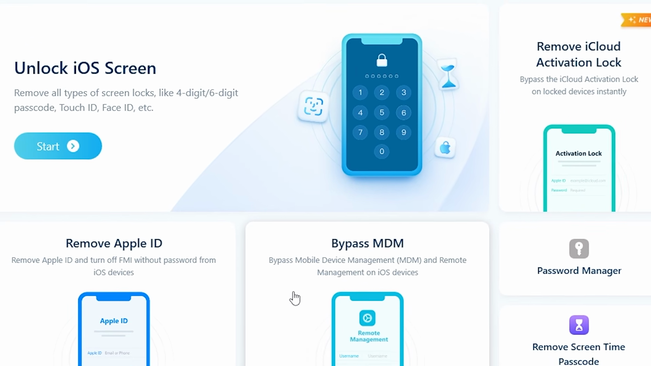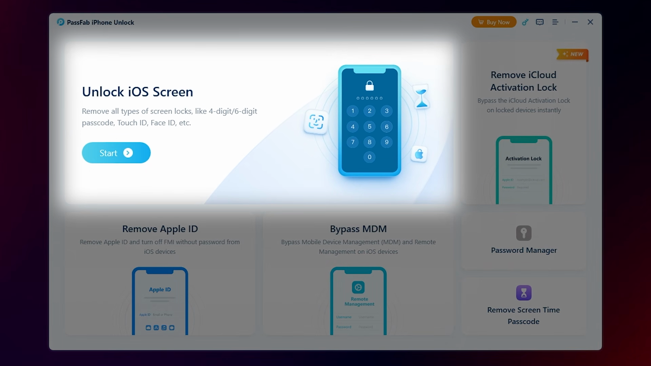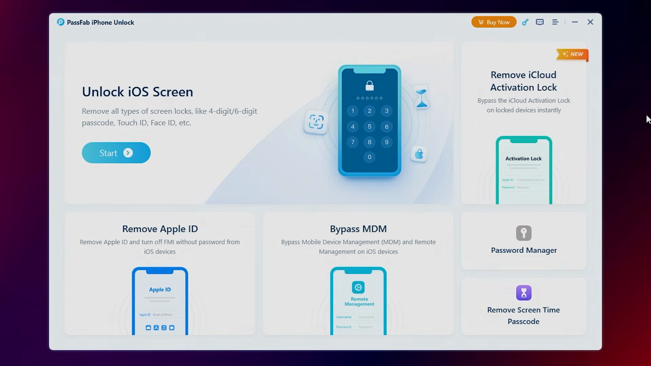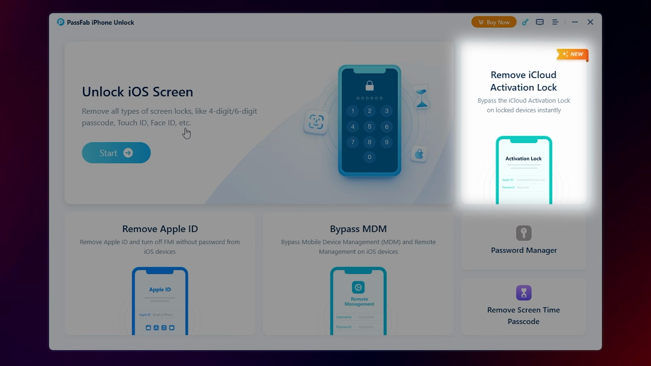Now open it on your computer. Choose unlock iOS screen passcode, or it also offers some different options you can try. It can unlock all types of screen passcode. Also can remove Apple ID or iCloud activation lock without password.